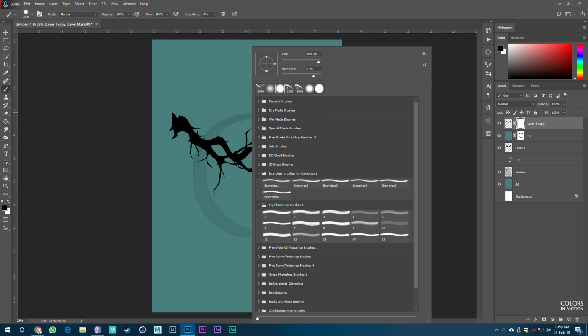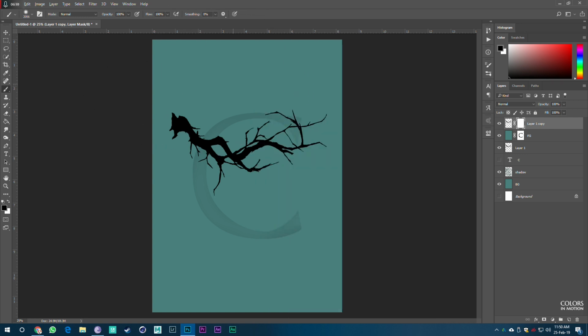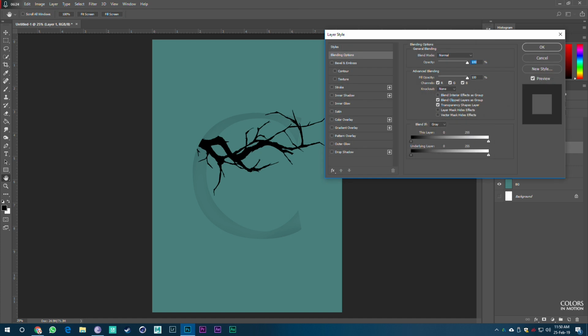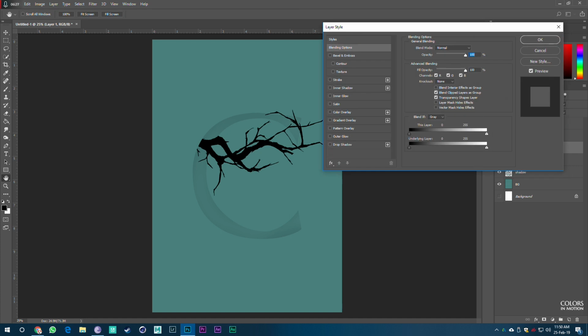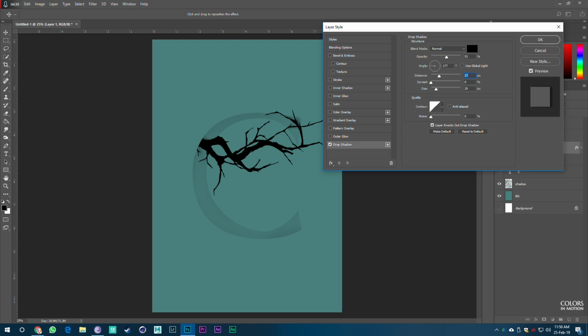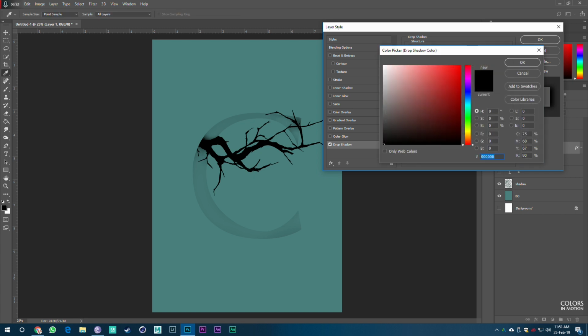and now go for the brush, lower hardness and opacity, make it small and just paint it over. Simple like this. Okay. And now select this layer, double click, open layer style, go with the drop shadow, select it, and you can adjust the distance and things, spread. Subtlety will give you perfect results.